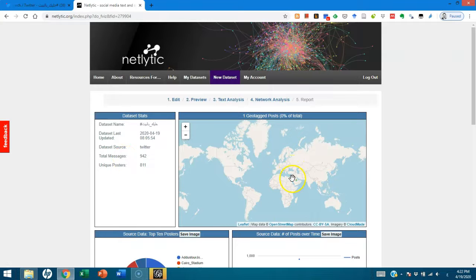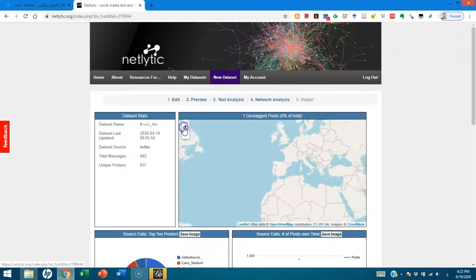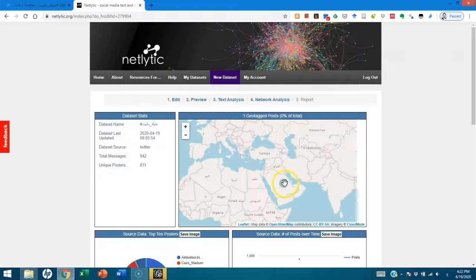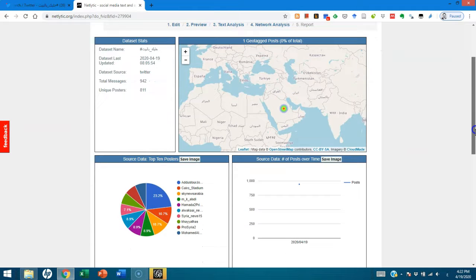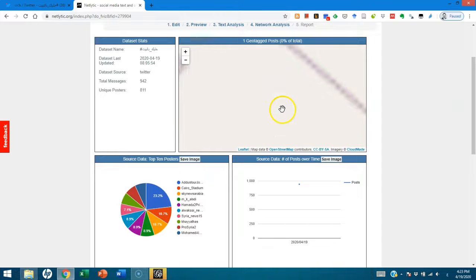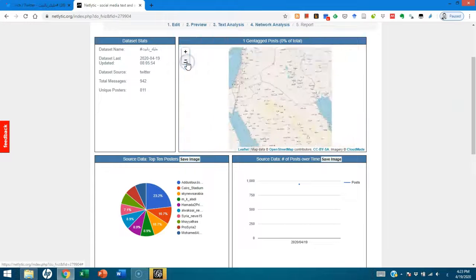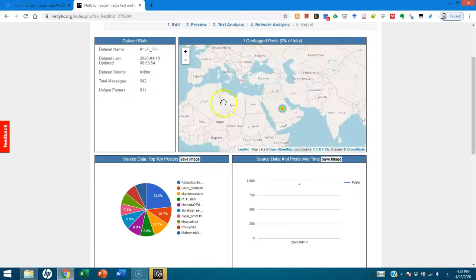It tells you from which countries the tweets are coming, and you can zoom. If people have activated their geolocation, you can tell where they are coming from. For other tweets, Netlytic could not identify the location, probably because the users did not enable it. These are the top 10 posters, like users.